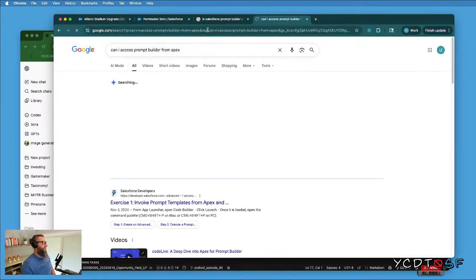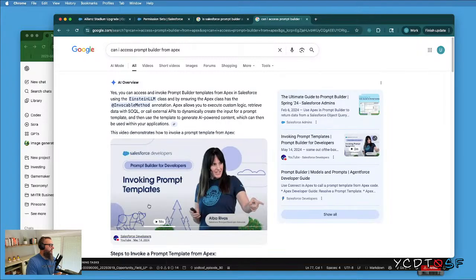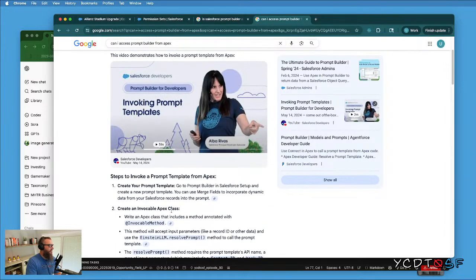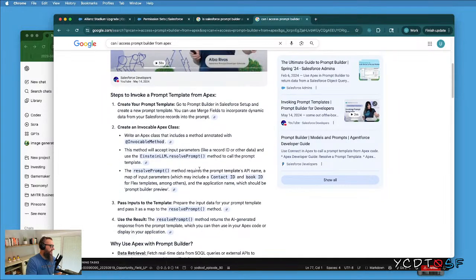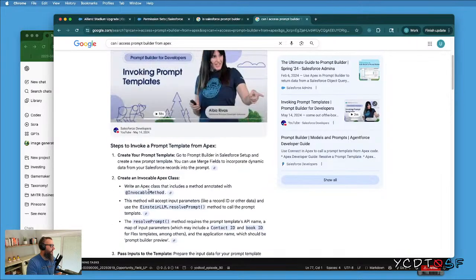Well, I guess I could access Apex from prompt builder, right? Yes. Okay. So we can invoke. It's been a minute, y'all. I haven't touched some of the latest stuff from an Apex perspective. So we're very much going to be learning together, or maybe you're already aware of this stuff and I'm the last to know. Either way, yes, we can invoke a prompt template from Apex.